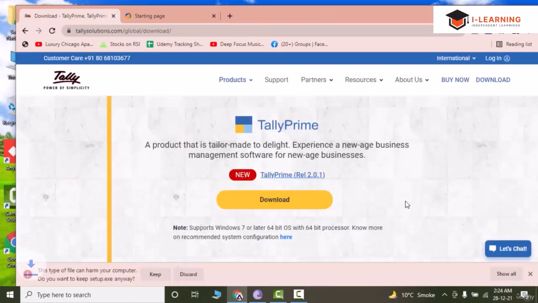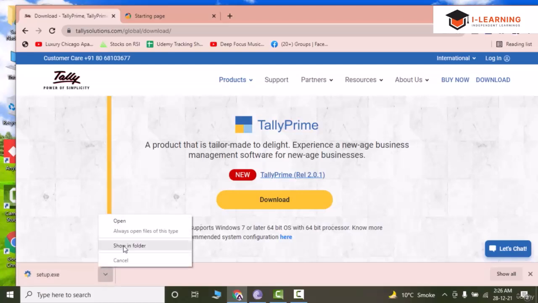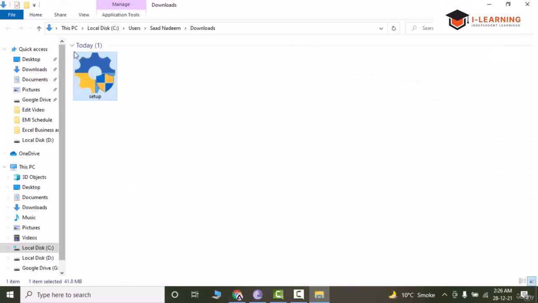So just click on download and it will start downloading. It will ask for the prompt. So let's click on keep, and it will take its time to download. I'll fast forward this process. After downloading is done, I'll click on this arrow key and click on show in folder. So it will appear here. Let's double click on it and click yes.